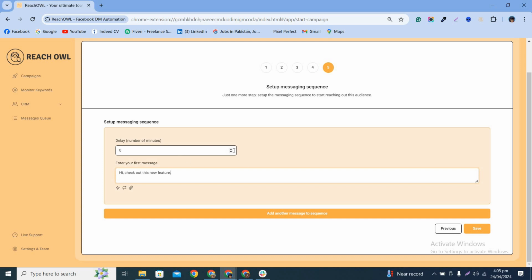Here's the updated feature. Now you can set a delay for the first message. Previously, the first message was sent as soon as the campaign was created, regardless of any time interval set. With this new delay feature, you can specify the time interval for the first message to be sent after the campaign creation. Once you've composed your messages and set the delay times, click Save to start your campaign.